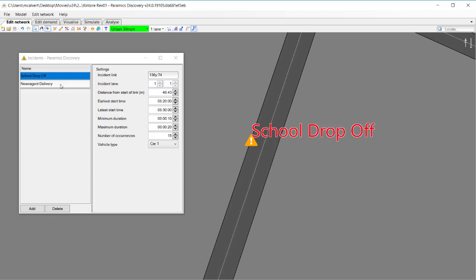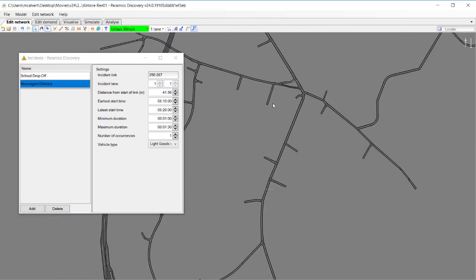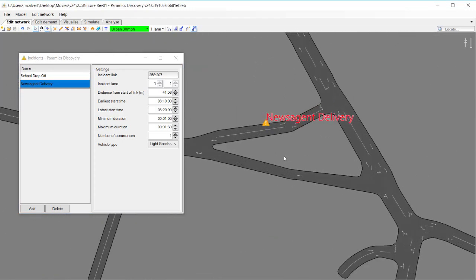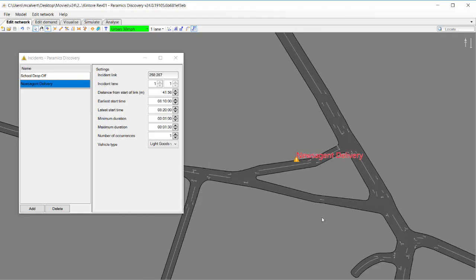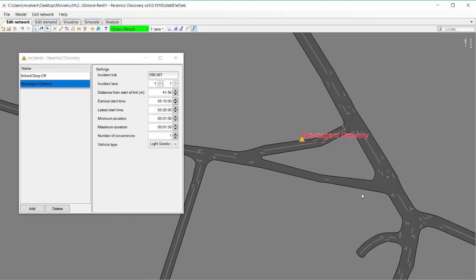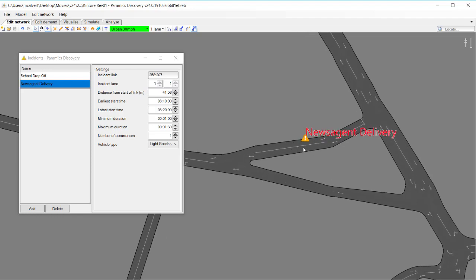Now the second incident here is a newsagent delivery, so I'll select that and I'll show you where this is in the model. So this is the area of shops in the centre of the town of this model. We're assuming here that in the morning a light goods vehicle comes and does a delivery to the news agent, maybe drops off the newspapers.